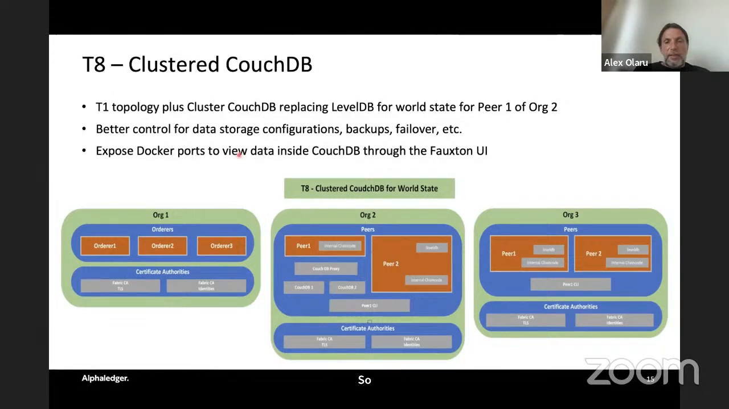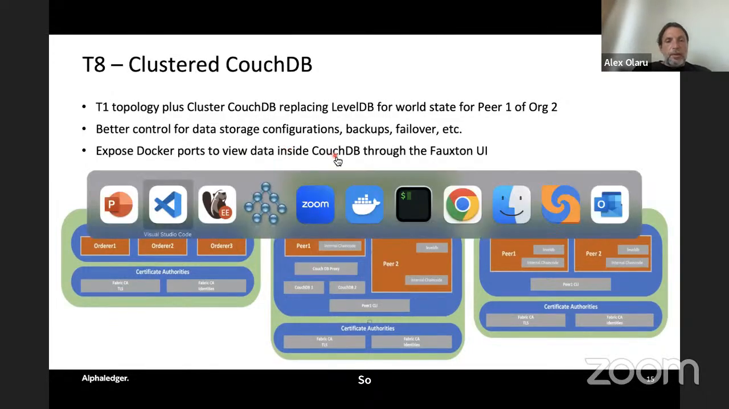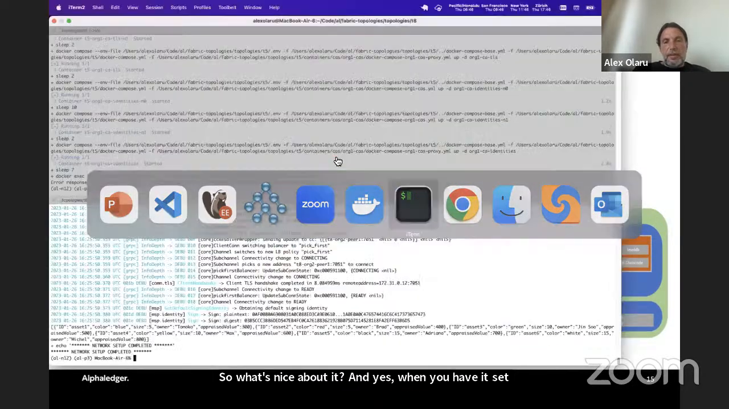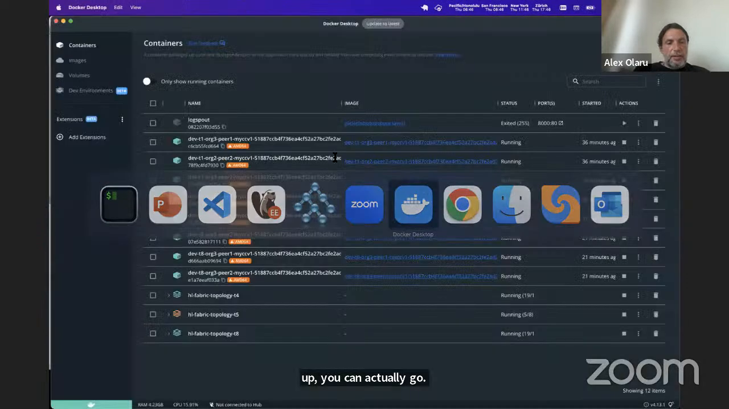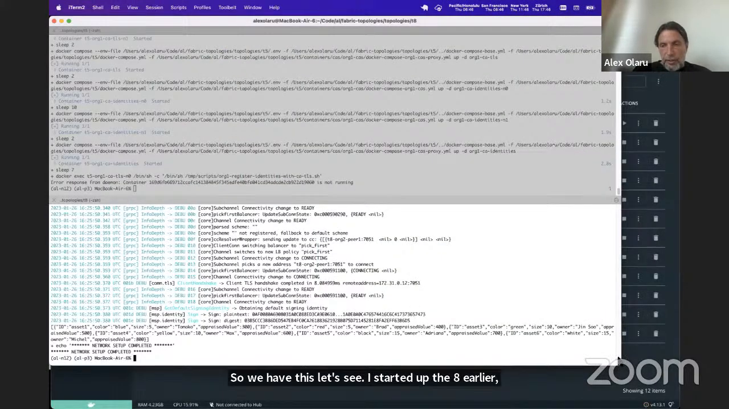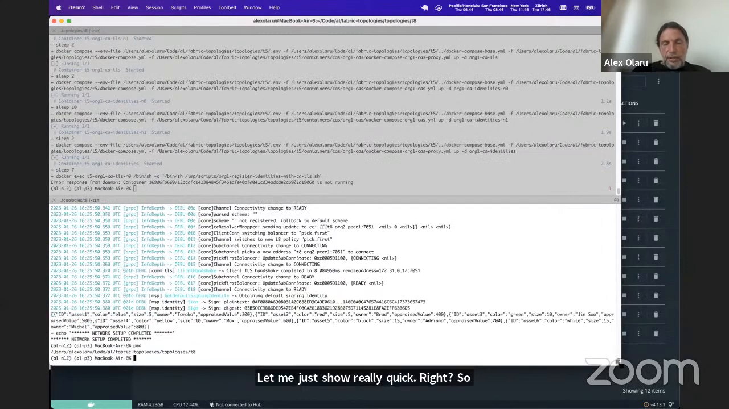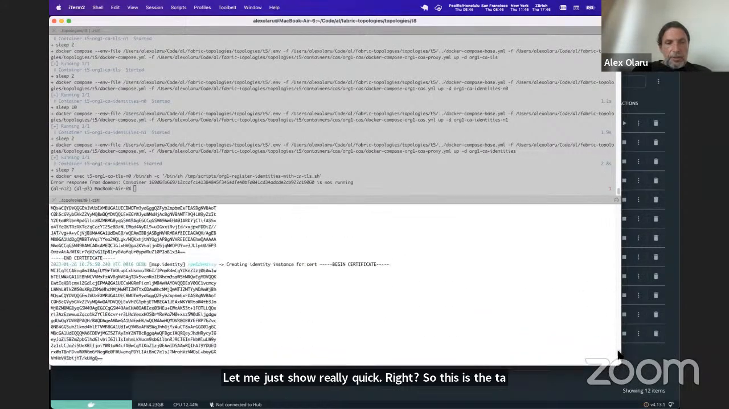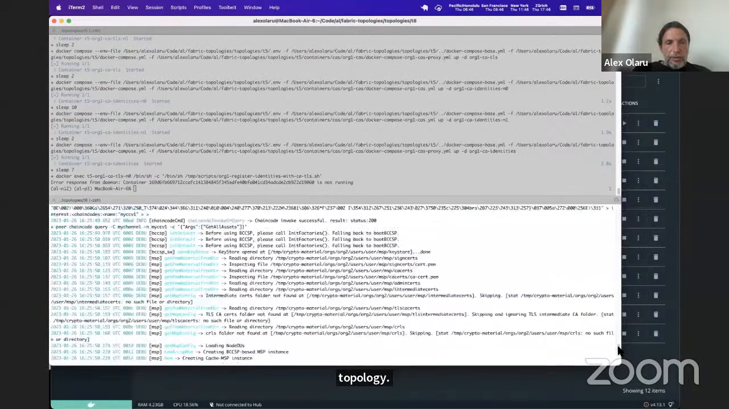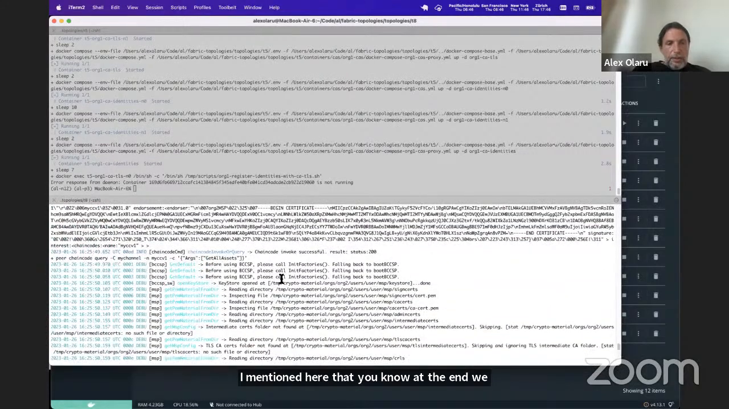What's nice about it is that when you have it set up, you can actually go. So we have this T8. Let's see, I started up T8 earlier, here. Actually, let me just show really quick. Right, so this is the T8 topology. I mentioned here that at the end, this was the get all assets. That's what we were seeing at the end, that we got all the assets.